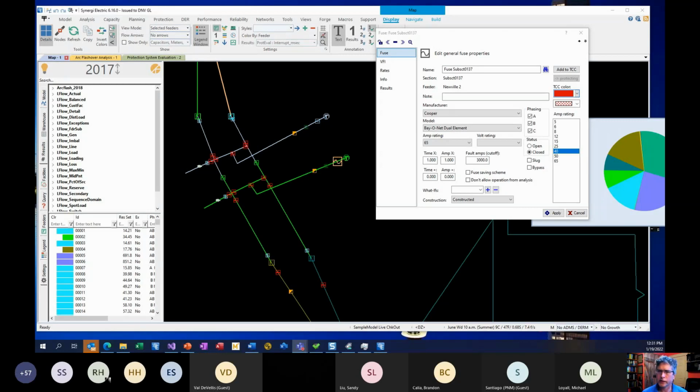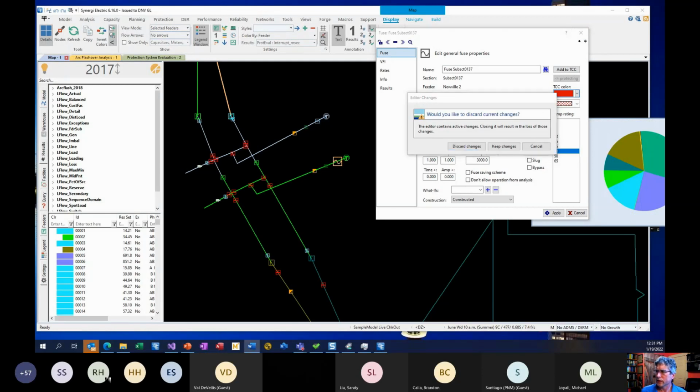Yeah, let's go over the settings here. Yeah, thanks. So the settings for Arcflash here.